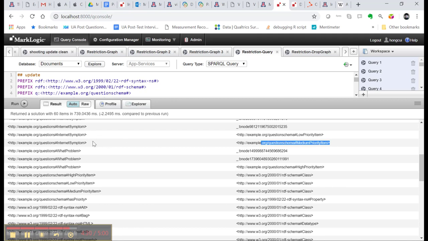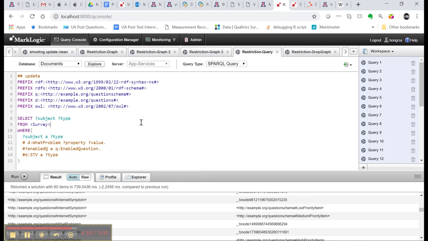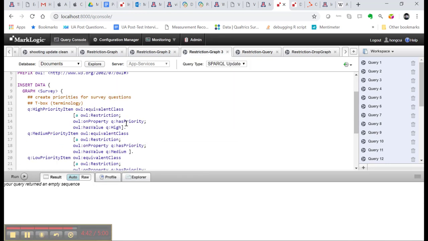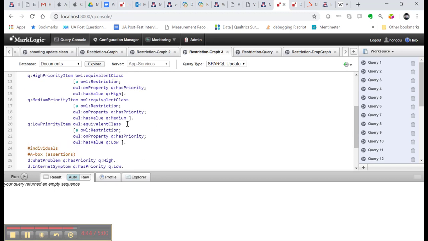The reason for this behavior is that the system is reasoning correctly, because all the hasValue construct requires is that if you have medium priority, then you are a medium priority item. If you happen also to have a low priority, then you are at the same time a low priority item. So I've demonstrated one way of reasoning.